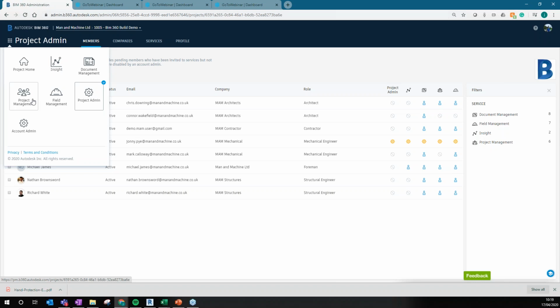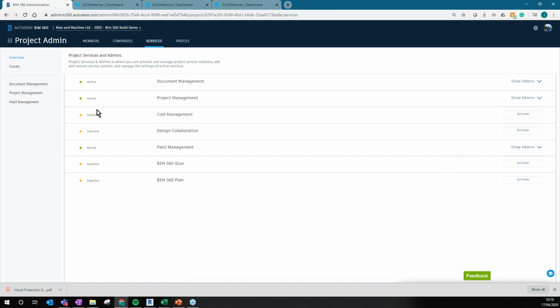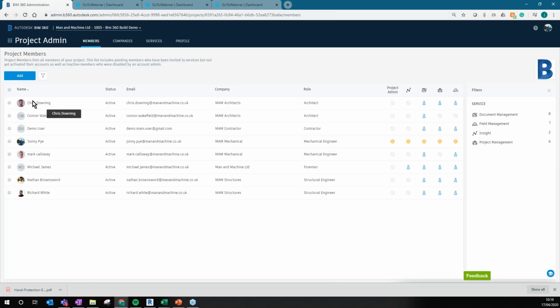These two services are services that you would need to activate per user. So in here, I've got which services are activated, so field management and project management, both activated on this project. And then in members is where I might assign users to those services.